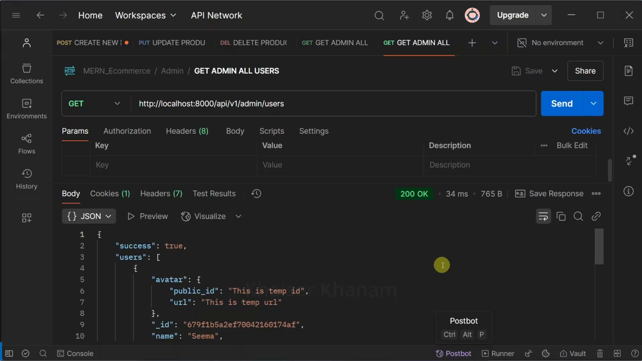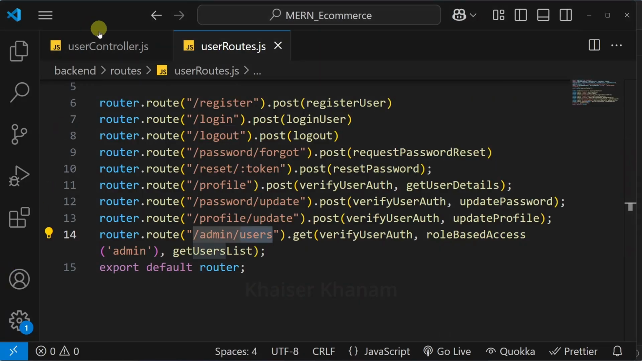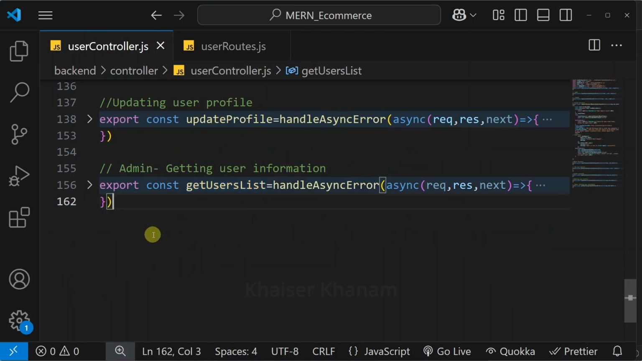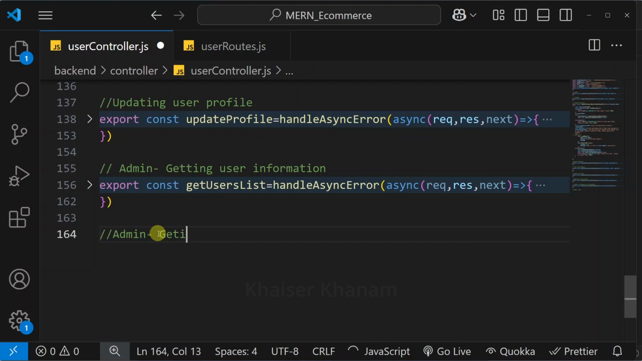In our last lecture, we have worked on getting all the user information. Now we are going to work on getting single user information by admin. For that, again, I will open userController.js. Below this, I will be writing the comment: admin, getting single user information.